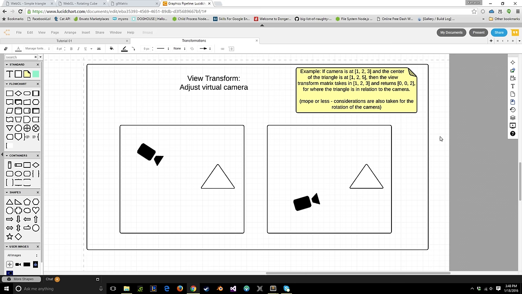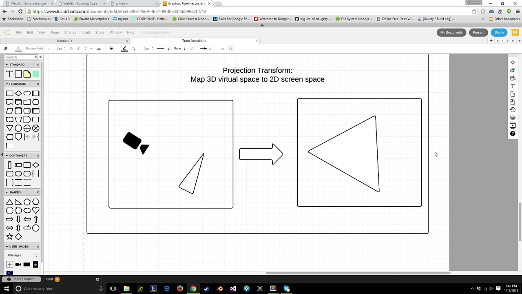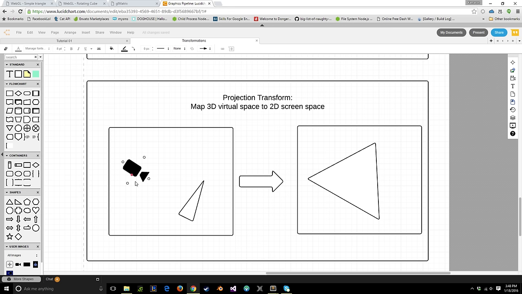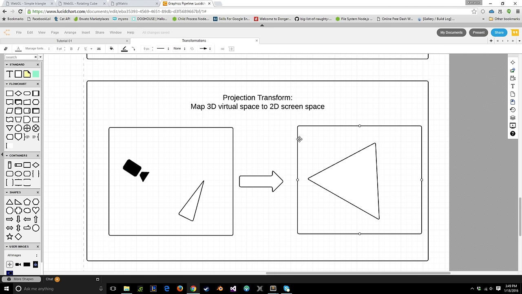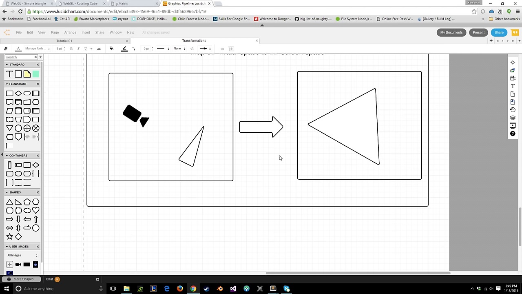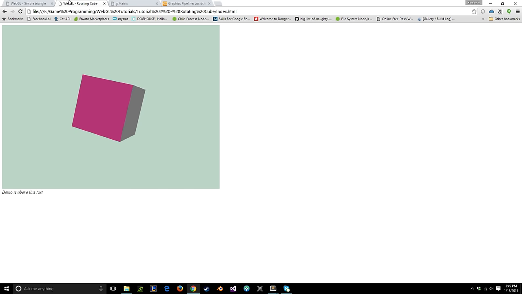There's also considerations taken for the rotation and which way is up of the camera, things like that. And then finally there's the projection matrix, which takes the 3D virtual space, wherever it is in the camera space, of an object, and applies that into the 2D screen space that we talked about when making this triangle, from negative 1 to 1, negative 1 to 1 on the X and Y axes. And once you have applied all of those transformations to an object, you will get something like this.